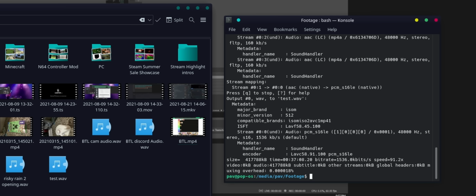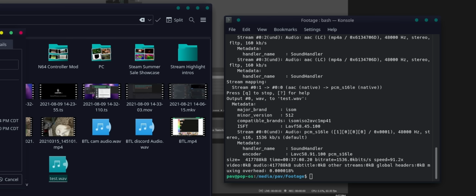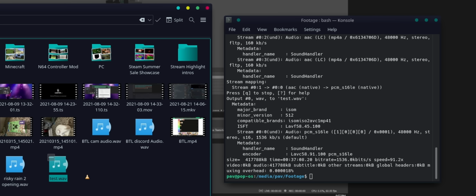That's my goal. And then when you see this comes up, it's finished. So you can see video 0 kilobytes, audio that many kilobytes, which by the way, how big is this .wav? 408 megabytes? Yeah, that's fine. That's not bad at all. And let's go ahead and listen to it.